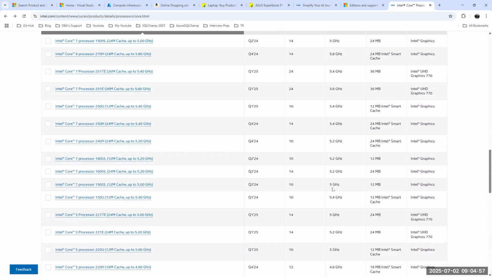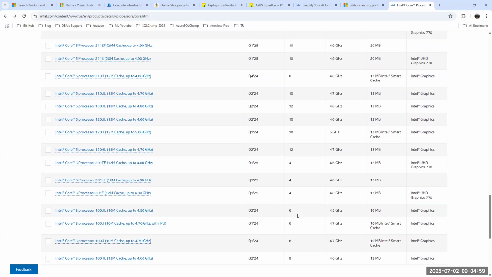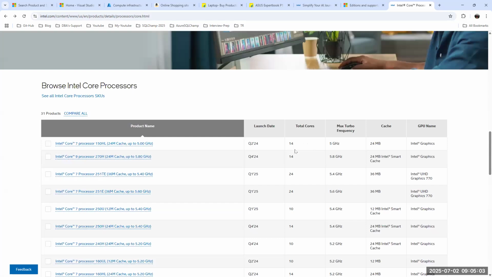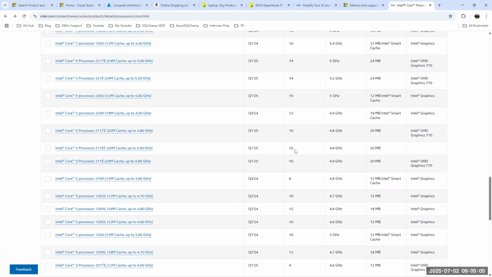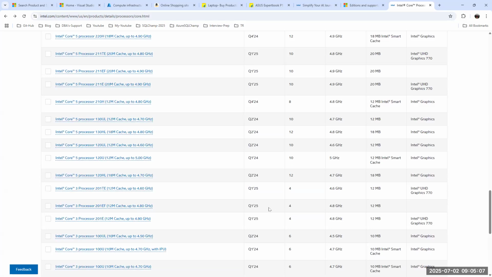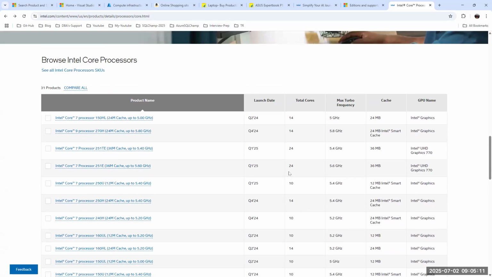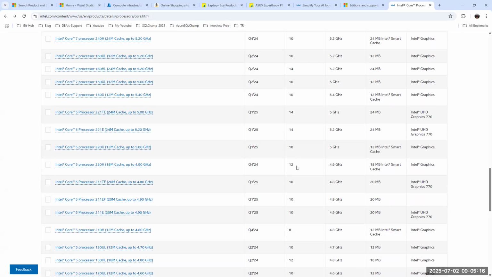For example, minimum to minimum, you are getting 4 cores here. Nowadays in the market, you are getting a minimum of 4 cores. Maximum, for example, you are getting 24 cores. Minimum you are getting 4 cores.